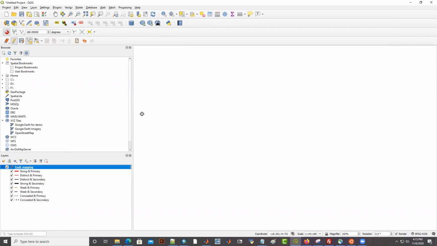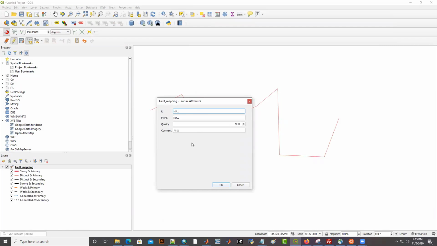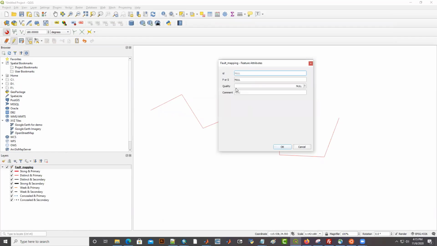So we'll go here for our line, the shapefile, start drawing it. And we're done, and we get this window. This is a very important part. You see a few fields that you want to complete. P or S: P is for primary, S is for secondary. For each fault that you draw, you have to specify if you're drawing a primary or secondary fault by writing capital P or capital S. So it's a primary fault. For quality we have 1 to 4 options. Say it's a 1.